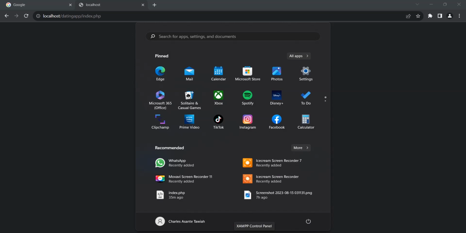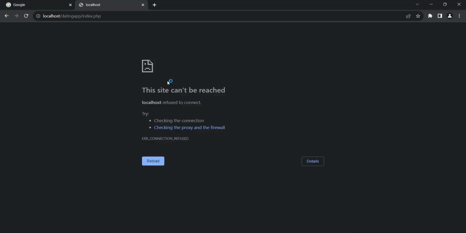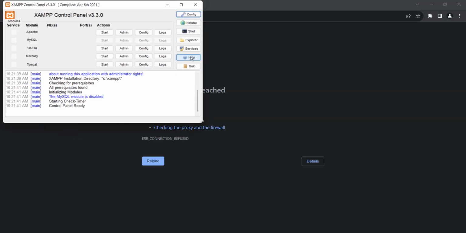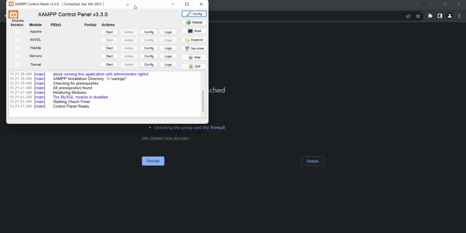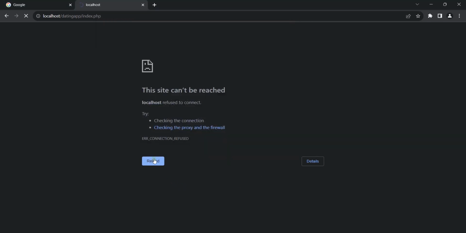The XAMPP control panel, and then restart Apache and MySQL anytime you switch them off or you turn off your PC. Because once you turn off your PC, they will automatically go off. So when you switch them on, you have to go and start Apache web server, and then you click on start, then you click on MySQL also start. And once this one is running, you go back and reload the page.